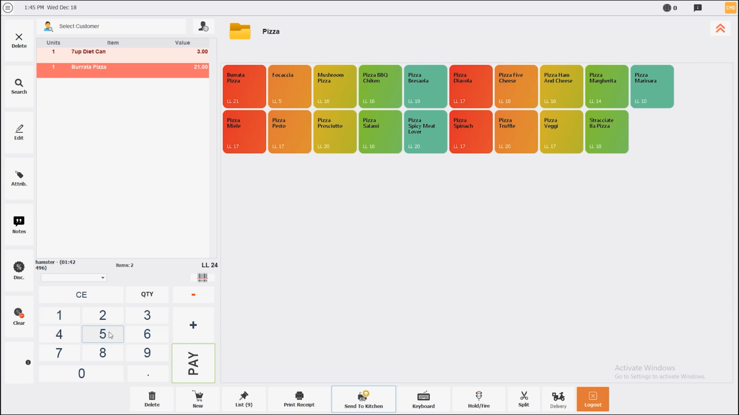If we want to make a percentage discount, we click on 20, then on discount, and then select the total percentage to make the discount on the whole bill. Click on clear to remove the discount. If we want to make a percentage discount on the burrata alone, type in 20, then click on discount, and select line percentage. This item does not have a discount.